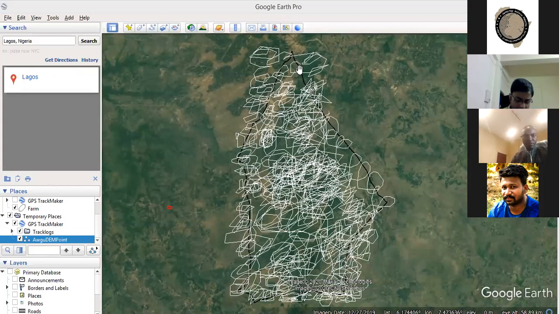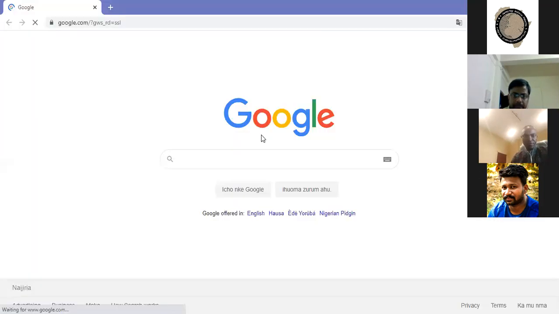Okay, this is my web browser. So I'm sharing my web browser, so you can see my web browser on your screen. If you can see my web browser right now, just write hi so that I will know you are seeing my web browser.